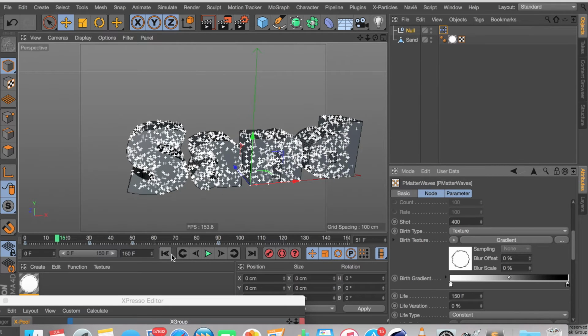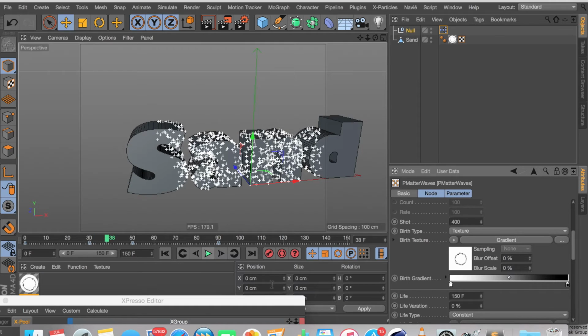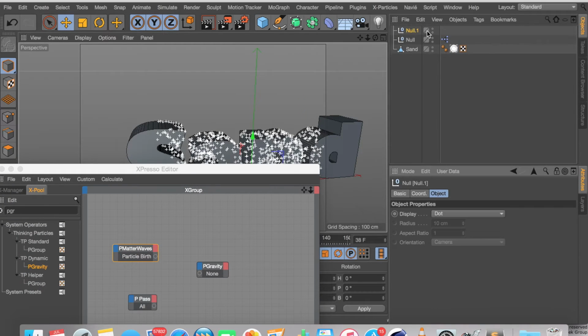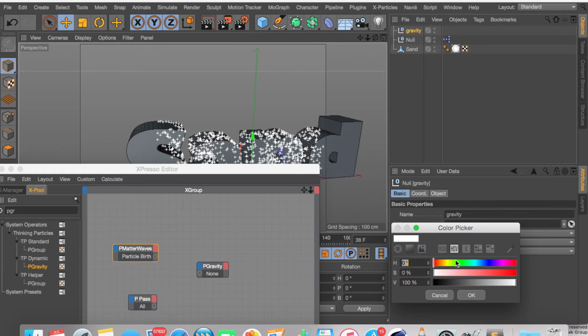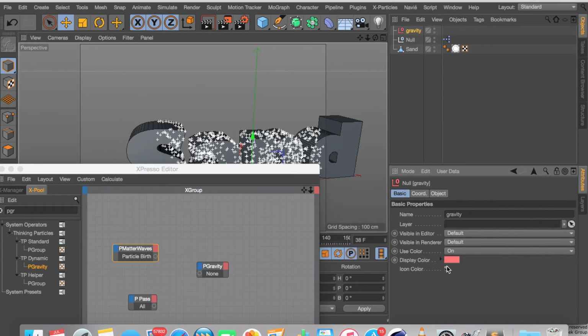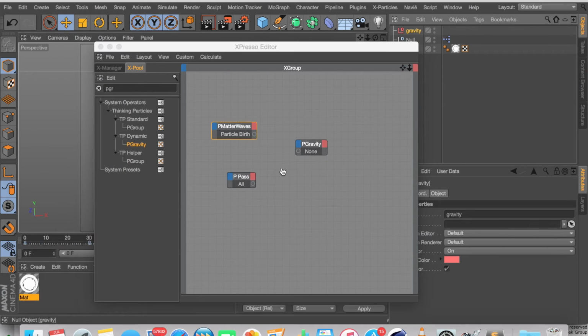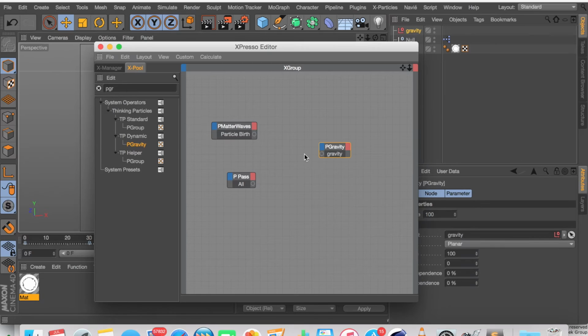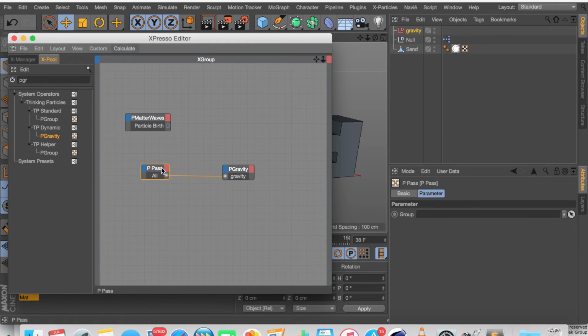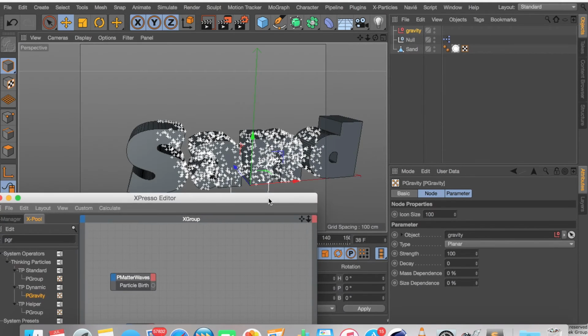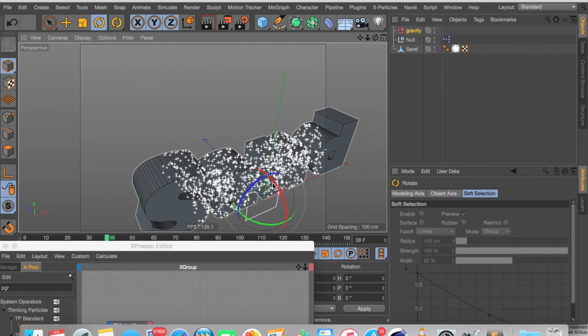Increase the shot to 400. And create a new null, name it gravity. Enable color, choose a color that you like, and enable icon color. Drag the gravity onto the gravity node. Link the gravity node to TP Pass. Make the strength 1000. Rotate it so it's facing the minus Y axis.